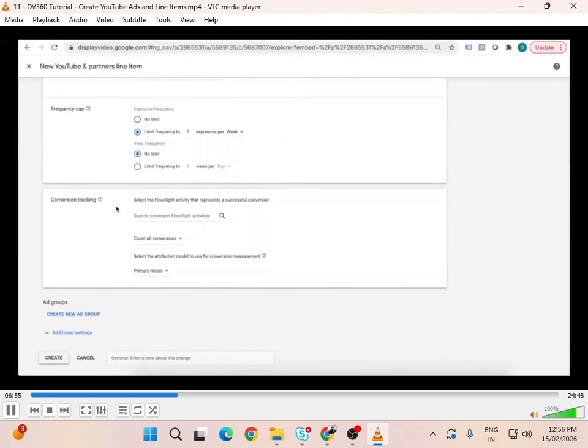The next section is conversion tracking, where you want to select how to measure a conversion. It is the floodlight tag which has been implemented on the website to track conversions. You will select that one here, but in our case, for this particular test line item, we have not implemented any conversion, but you can click on here. If you have multiple, you will get an option to choose which one you have implemented on this particular website where you want to redirect the traffic and count conversions. Then we will leave these settings by default, count all conversions, and select the attribution model to primary model. So this is all about our line item settings.